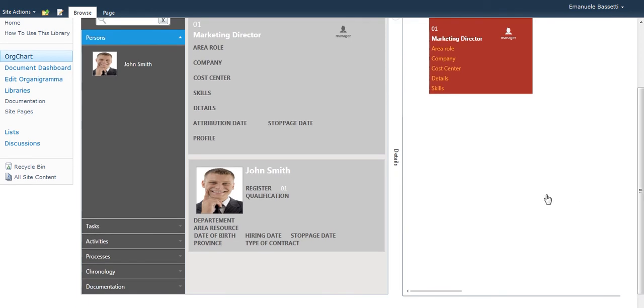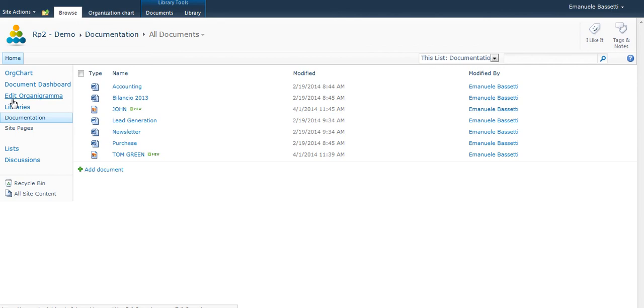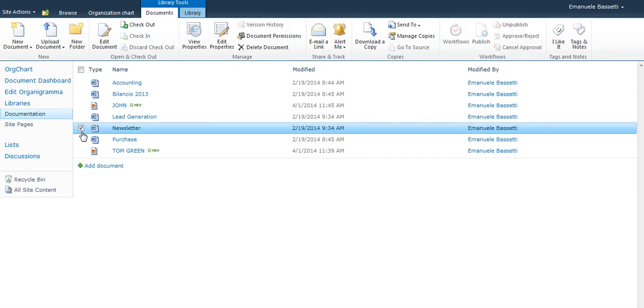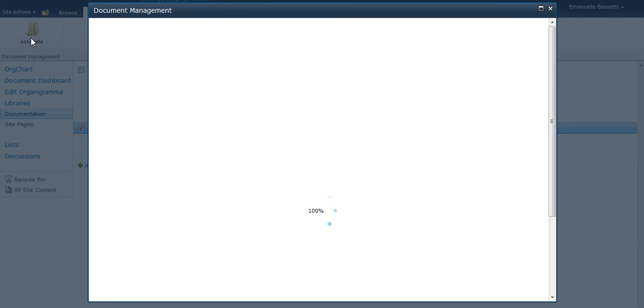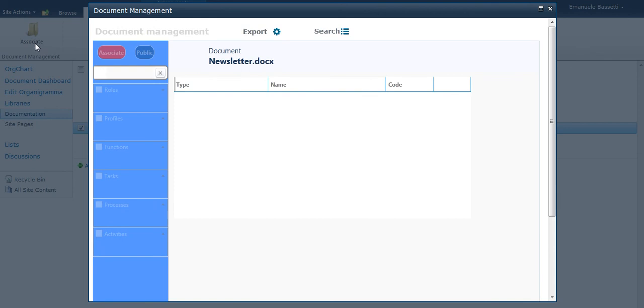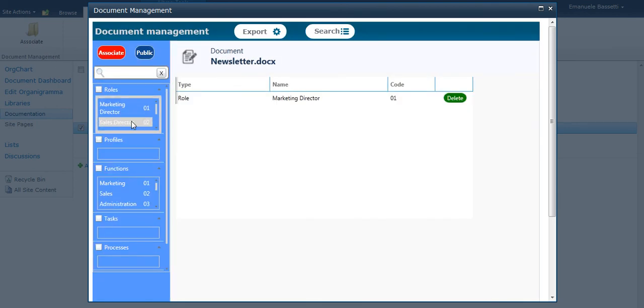We are now going to view at last the main functions of Rp2. The document management dashboard enables associating one person or one role with a document previously uploaded to a document library in SharePoint. In the example, we want to associate the document newsletter containing the editorial plan of communication to customers with the role of marketing director, which, as we've seen, is held by Tom Green within my company SPA.